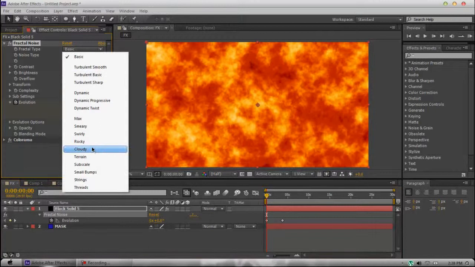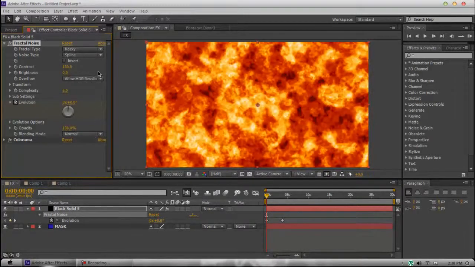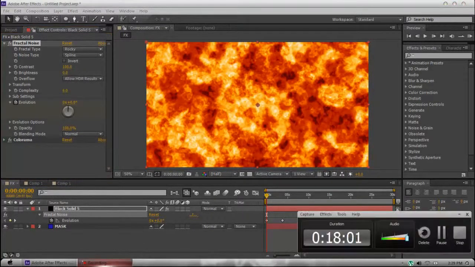I can change basic to rocky. Basically what I'm trying to say is that there are lots of settings you can change in effects for creating new and good effects. So there you have it, guys: the explanation of effects, how you apply effects, where you can find effects, how you animate effects, and go ahead and practice some for yourself.